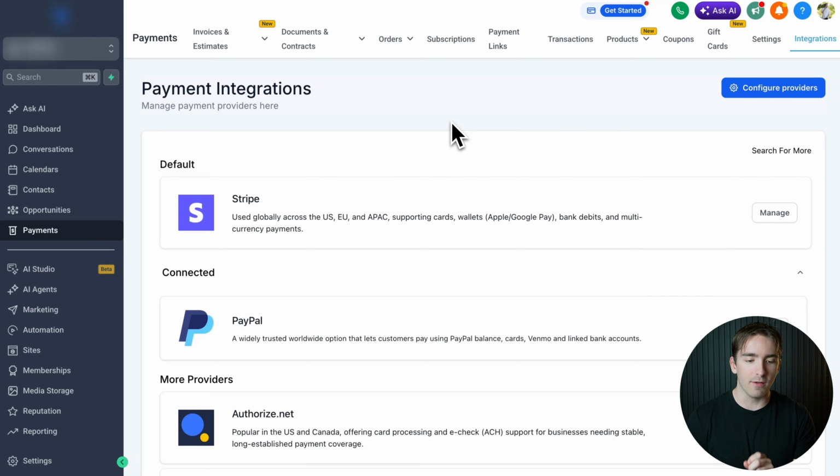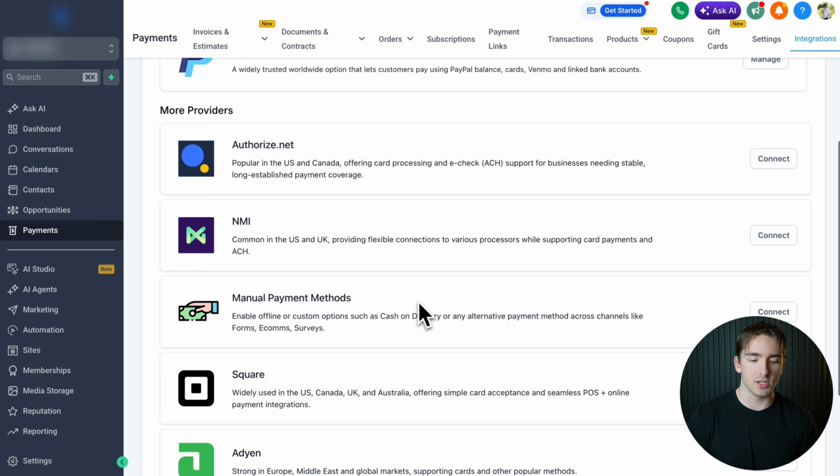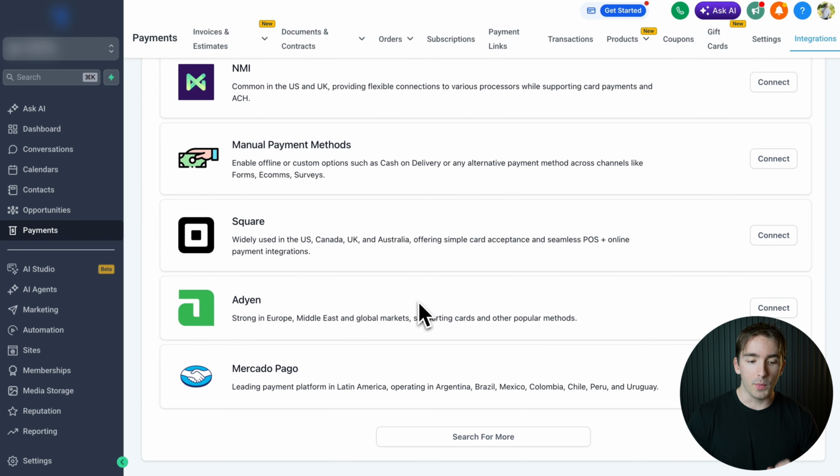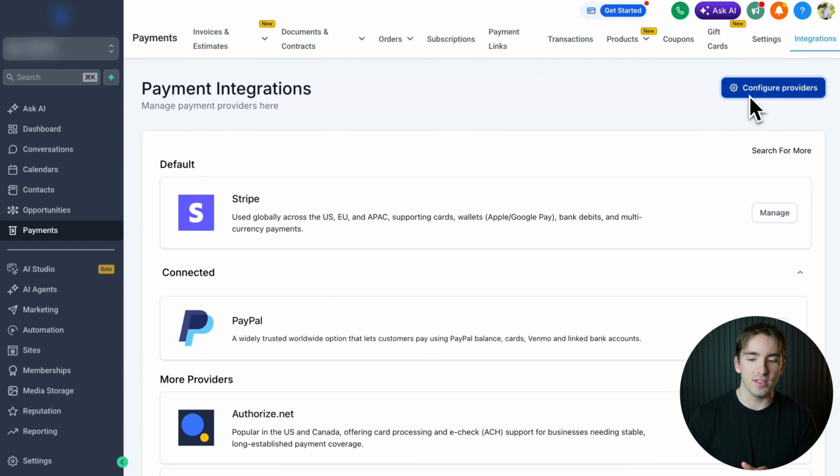So check this out. Whenever we navigate to payments and then integrations inside of HighLevel, we can connect different providers like Stripe, PayPal, Authorize.net, Square, and others. And we can configure where we're using these payment providers by clicking Configure Providers in the top right.